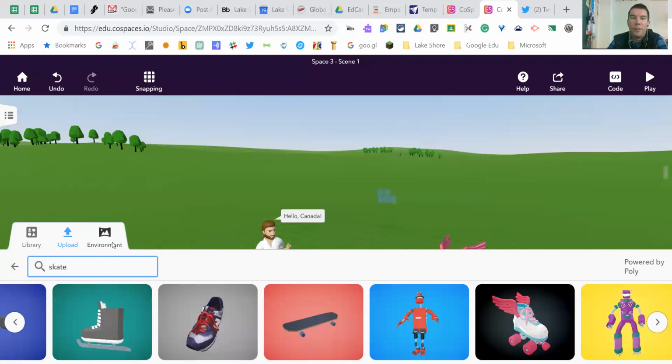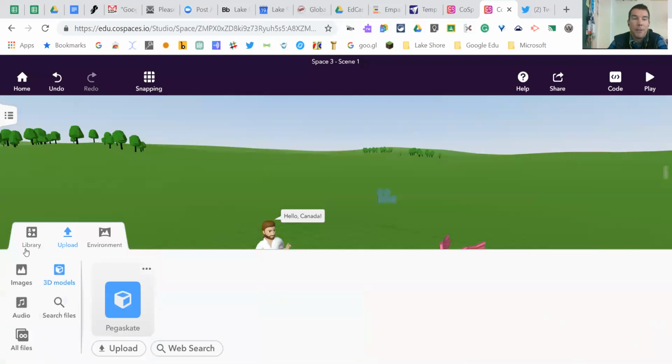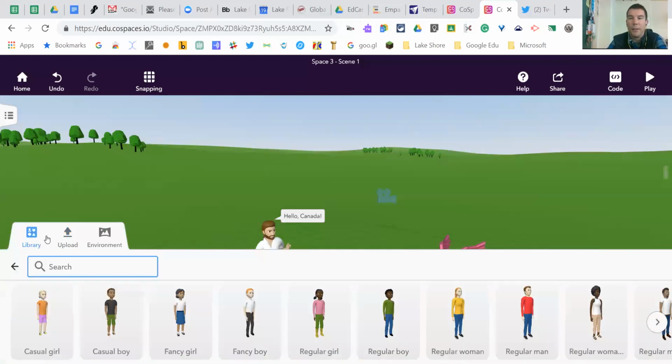Our students have used this for digital storytelling. I know we only had about 10 minutes. You can also upload your audio clips. So I can actually record myself talking on a tool like Vocaroo, download the MP3, and then I can attach that audio to any character. So you can do things like that.